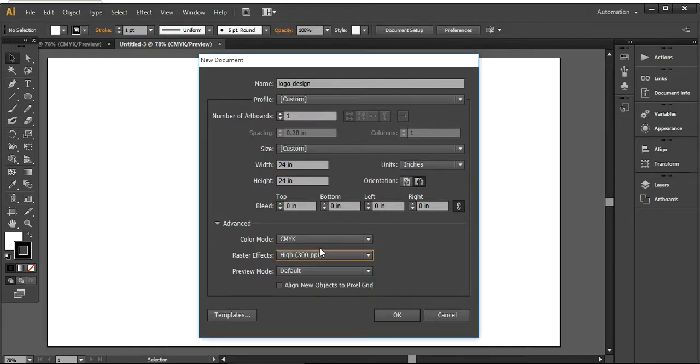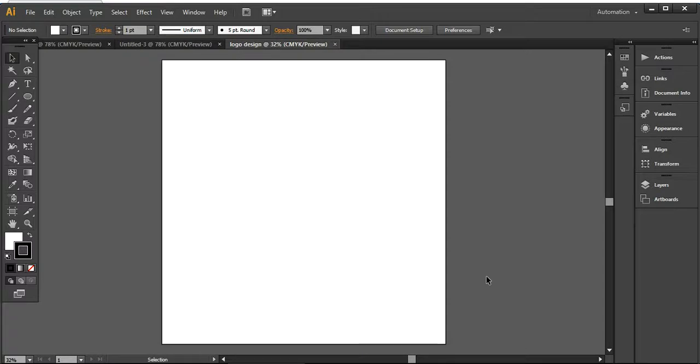Okay, so make it 300 ppi and preview mode default, and now you can press OK to create a new document. So your document will be looking like this after doing these things. Now what you have to do, you just need to make up your mind how you want to go about your logo design. I'm just giving you an example to create the signature style logo design, that is a very simple and easy way to do.